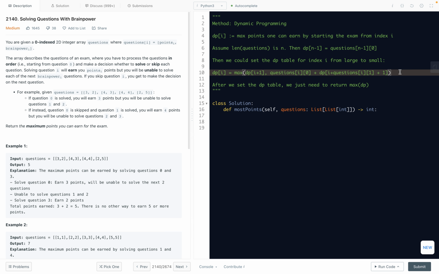Actually, we need to consider the situation that this index can be out of bounds, right? If it's out of bounds, there will be no question to solve. We can only get this part, right? So this is the general idea.